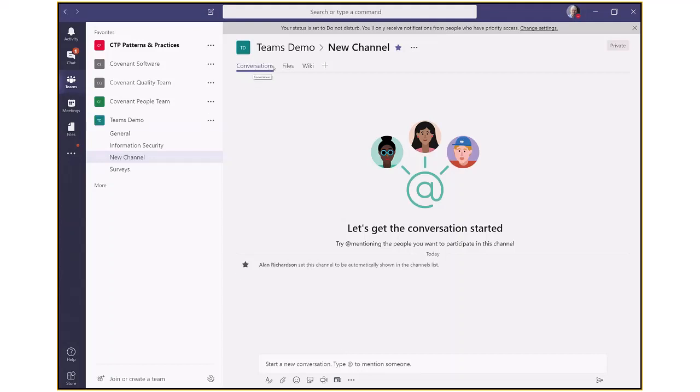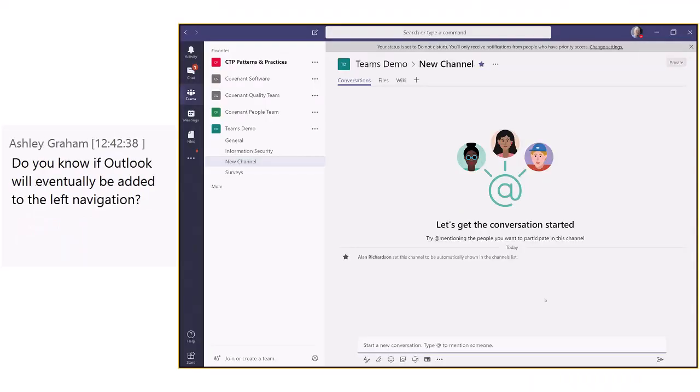Across the top here, these tabs, the first one is Conversations. We'll just step through these quickly so you have some sense of what goes on inside of a team. So at the bottom... Hey, Alan, there was a quick question. There's actually two questions now in the chat. Perfect, yeah. The first was, could you describe the process of adding and managing, controlling an external person to the team? And the other was, do you know if Outlook will eventually be added to the left navigation?